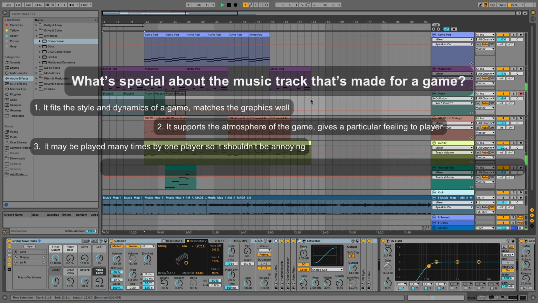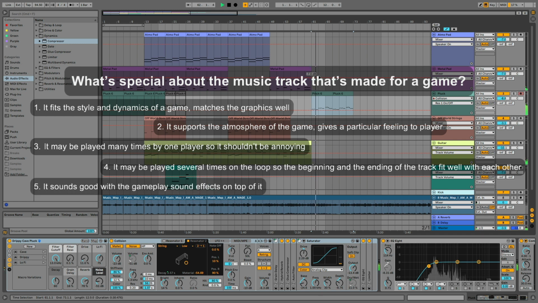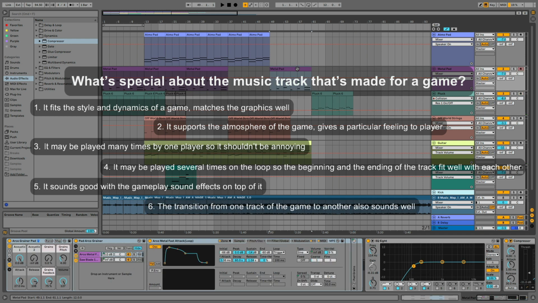It may be played several times on loop, so the beginning and ending of the track fit well with each other. It sounds good with the gameplay sound effects on top of it. And the last thing is that the transition from one track of the game to another also sounds well.